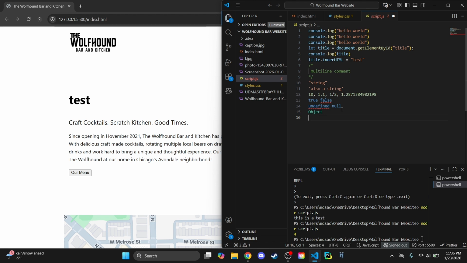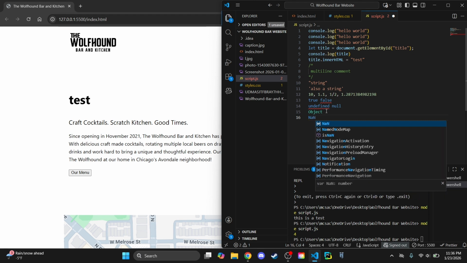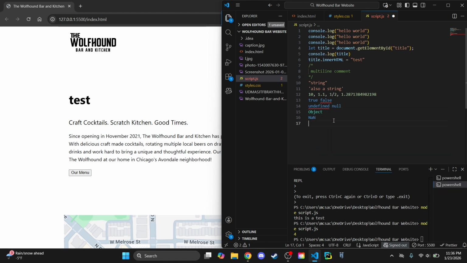Last one we have is not a number. NaN. So a simple way, like 12 divided by 0. Anything divided by 0 is going to be undefined, not a number.